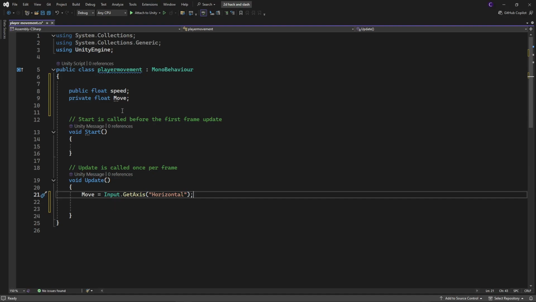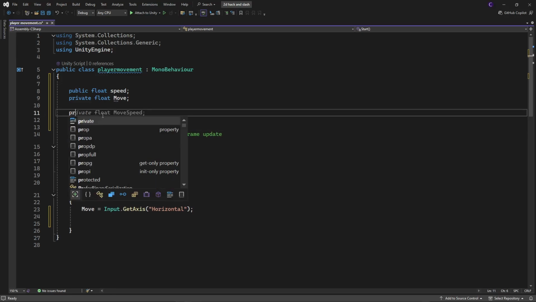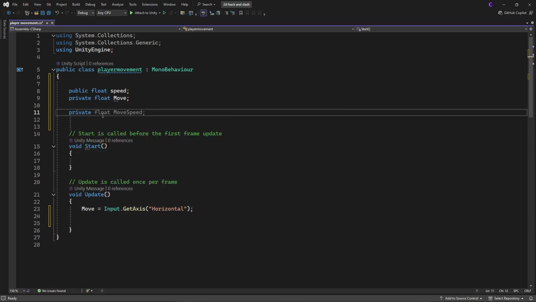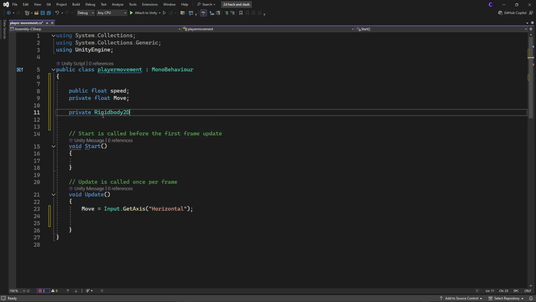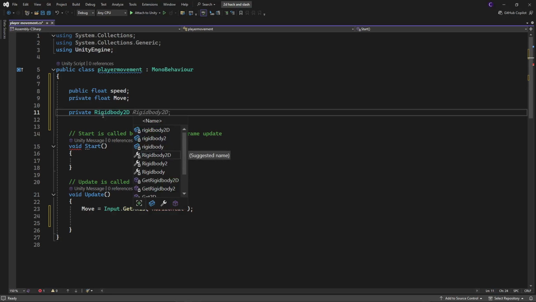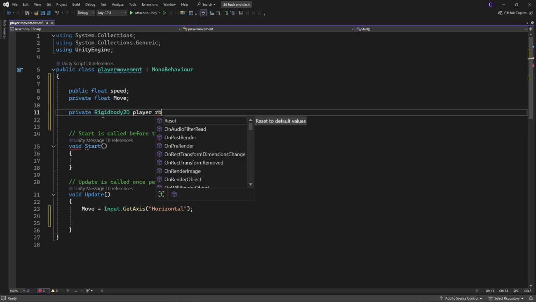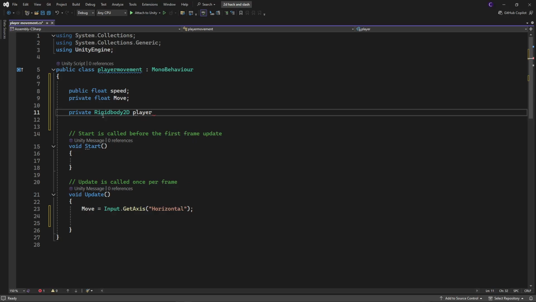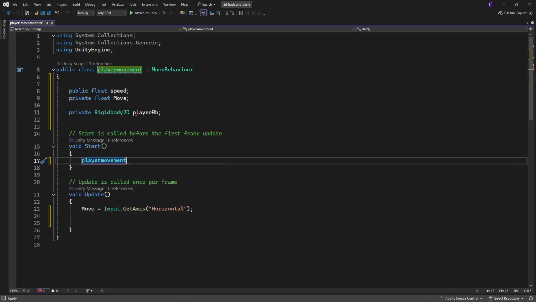Now we are going to want to get the rigidbody, so let's go ahead. Private Rigidbody, and then just call it playerRB, except no space. PlayerRB. Stop that. Go on the start method.